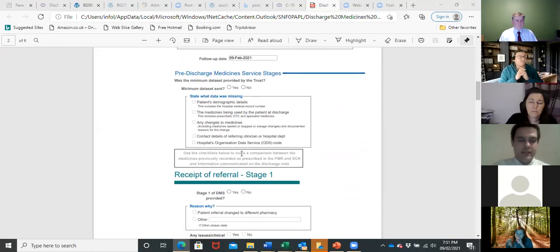Now, oddly, and I don't know the reason why they're asking this, the NHS have asked that, as a minimum requirement, we inform them whether the hospital trusts are providing the information that they should be, okay? So that's what this first question up here is about. Was the minimum data set provided by the trust, yes or no?